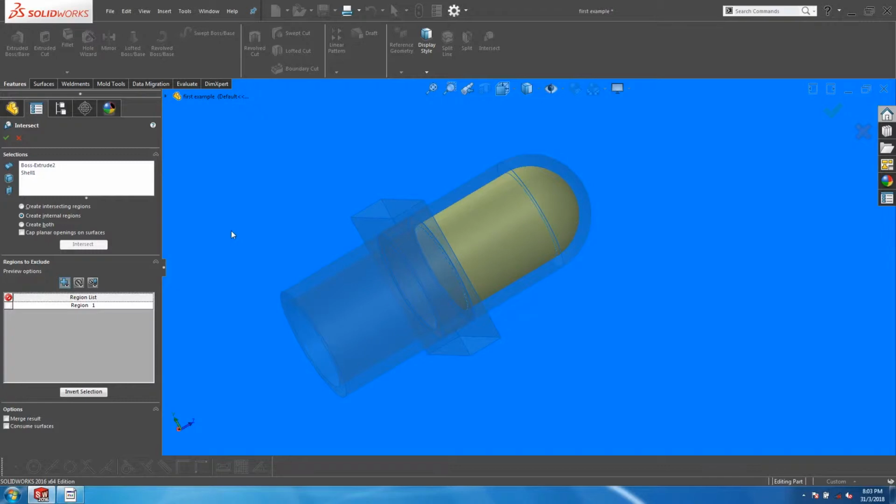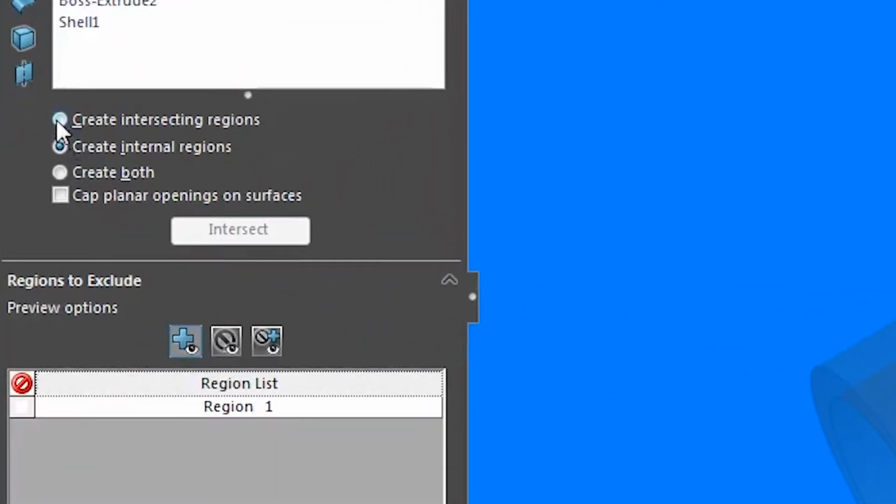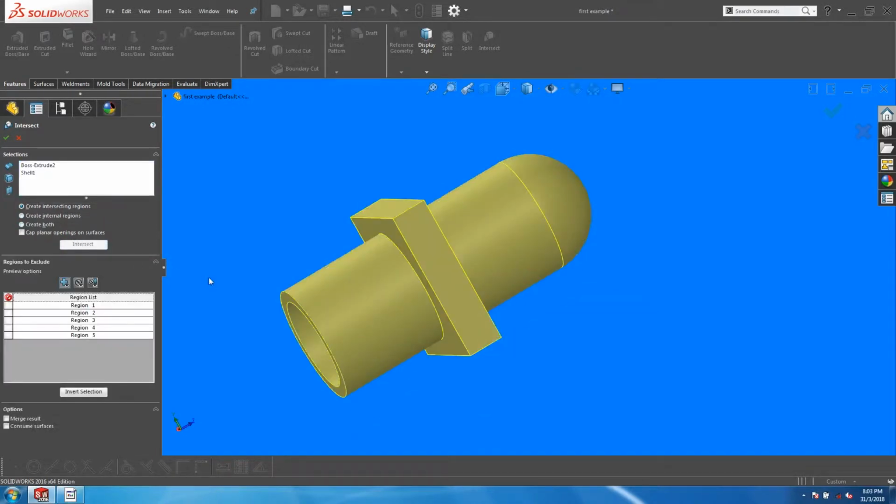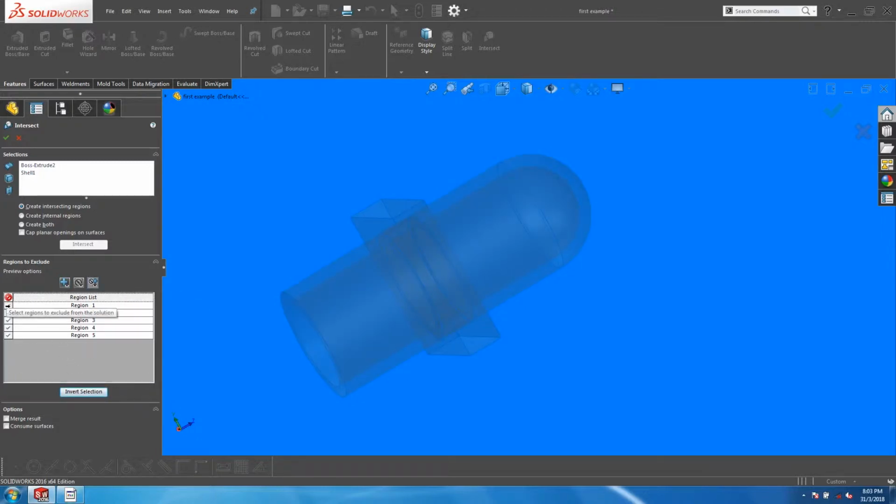If you want to create only intersecting regions, select the first option, Create Intersecting Regions, and intersect. This is going to split the bodies according to how the existing bodies cut into each other, while at the same time ignoring the hollow regions. I'm going to just quickly cycle through the different bodies. For the moment, try not to focus on how I am doing the selections. That will be explained later in another example. As I cycle through the different bodies, you can see that the hollow region of space has been ignored.